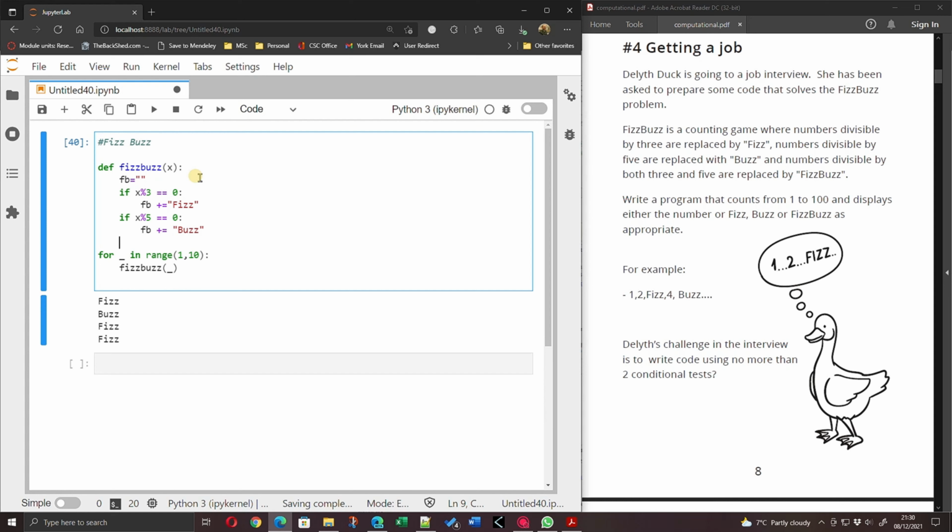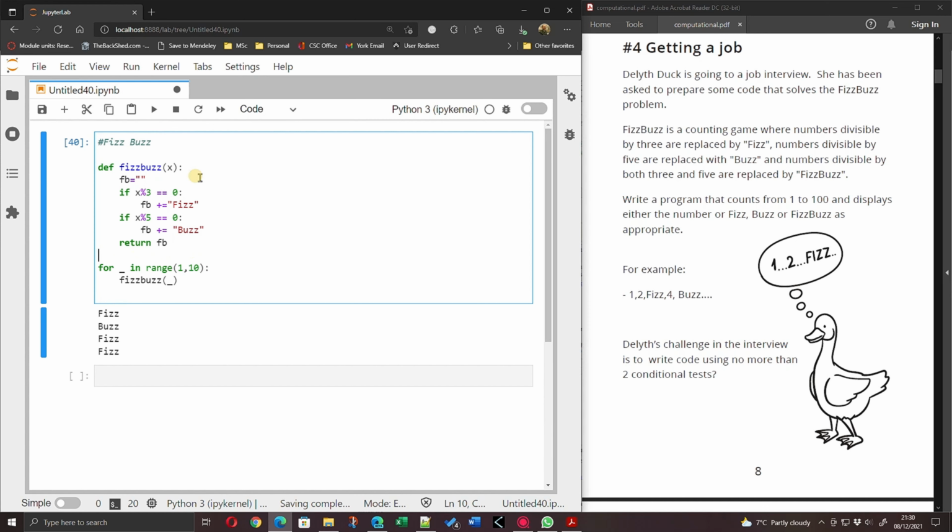So what I need this function to do is return FB, okay? And then here in this for loop, I'm printing out FizzBuzz. Still not going to work, I don't think. I'm still not going to get the numbers out, but let's see what happens when I run it.